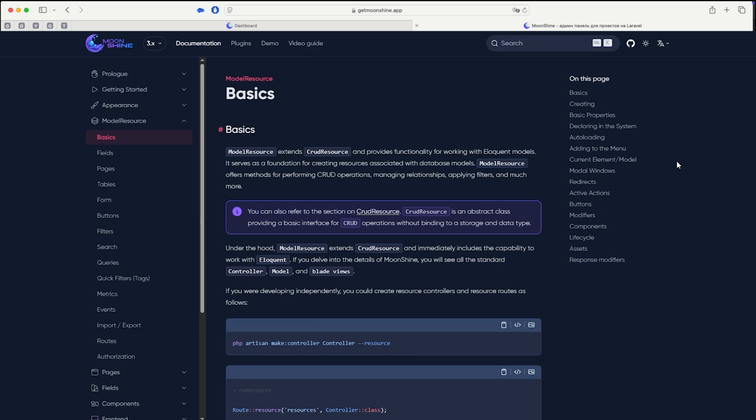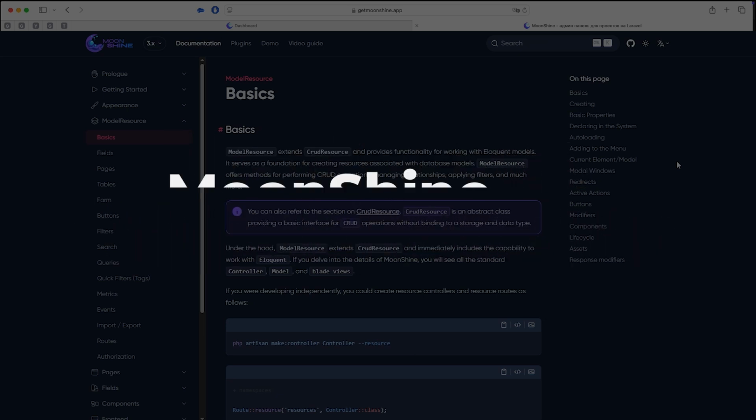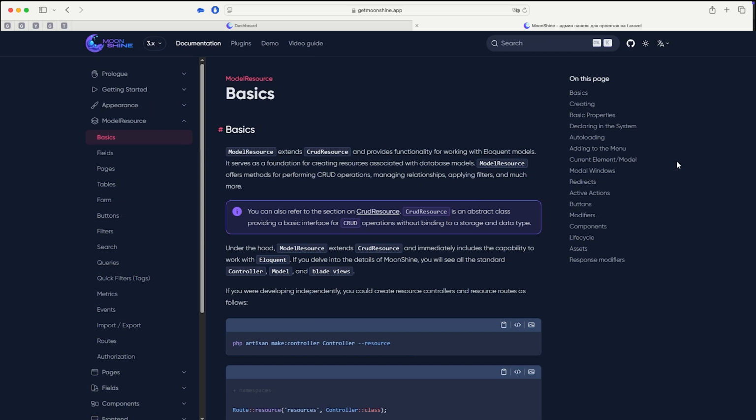And finally, we're moving on to the most interesting part, resources and pages. Now, we'll create our own resource. We'll see how to customize it. We'll talk about what's under the hood of its pages and what pages are. We'll focus a bit more on pages since they are the foundation.